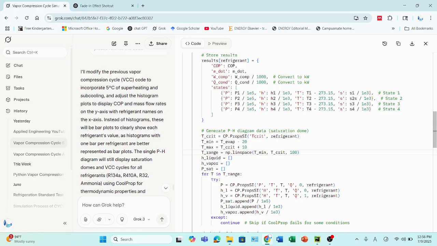For example, you want to measure how the mass flow rate changes with the evaporator temperature change, or with changing the condenser temperature, how the mass flow rate or COP varies. So in this video we will see how we can make looping code.